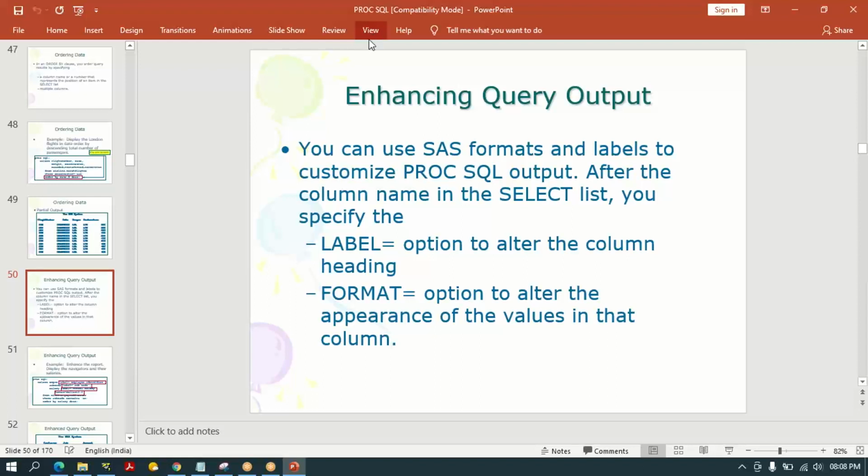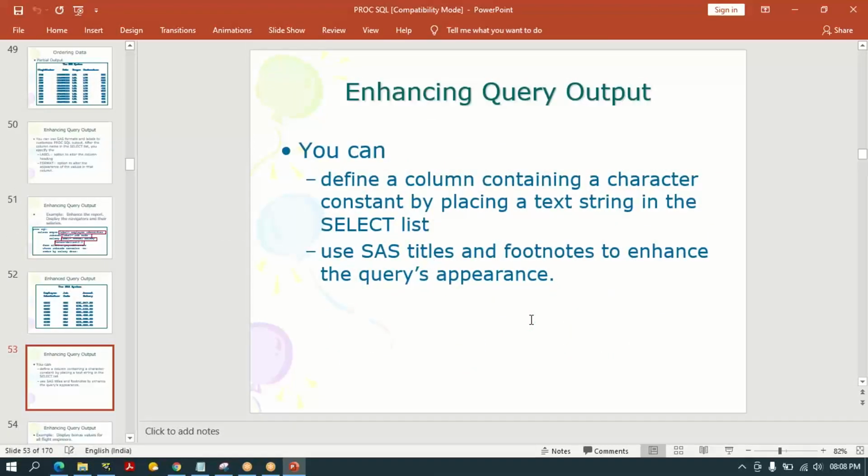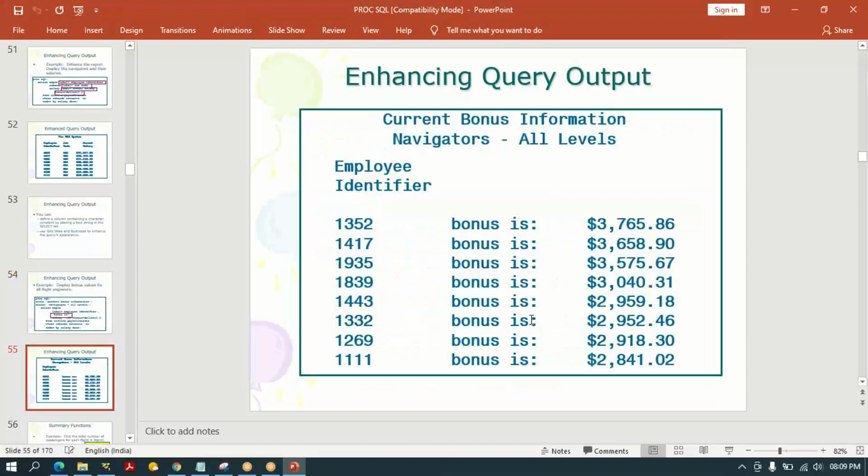Now, enhancing the output. We just saw the format. We can also use a LABEL statement to give a detailed description of a particular value or column name. So this is also one of the simple features. Just add the text to the particular variable.